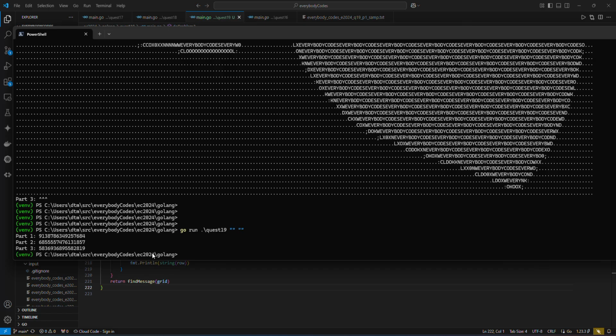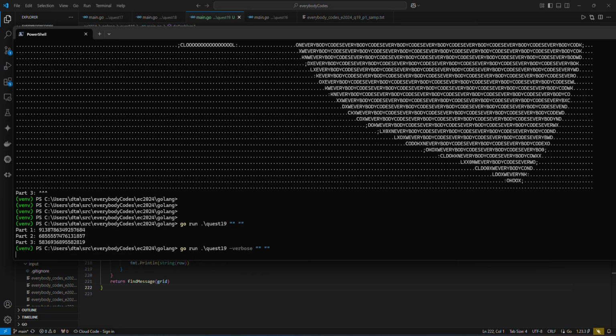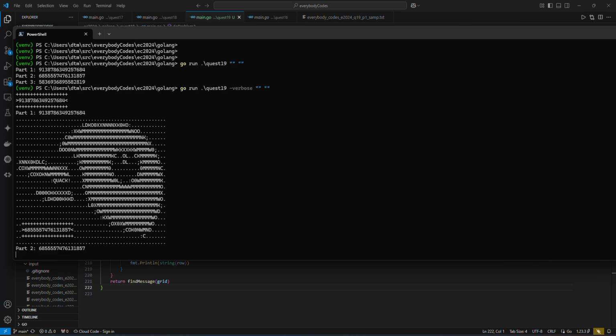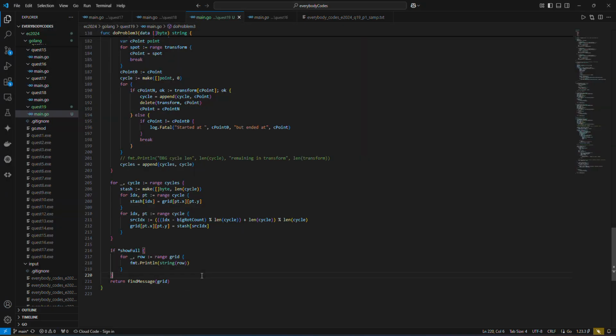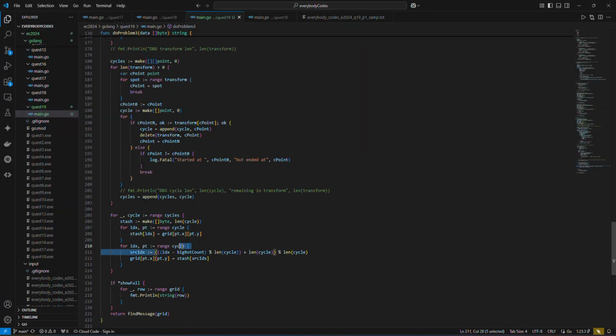Yeah. You know what? So that's fine. And now I can do this. I can also say quest 19 verbose. Yep, and see, now it shows the whole thing. You know, to show you the ASCII art in case you wanted to see it. But I don't like, this is ugly. It worked, but it's kind of ugly.